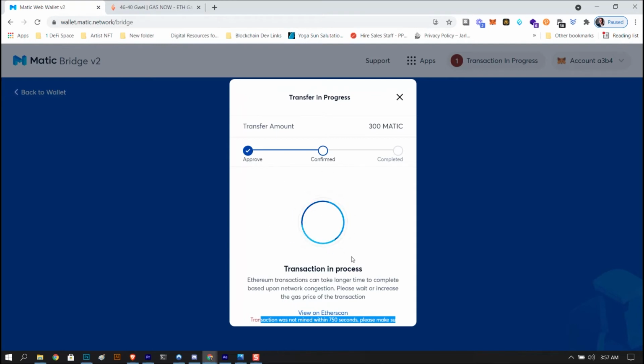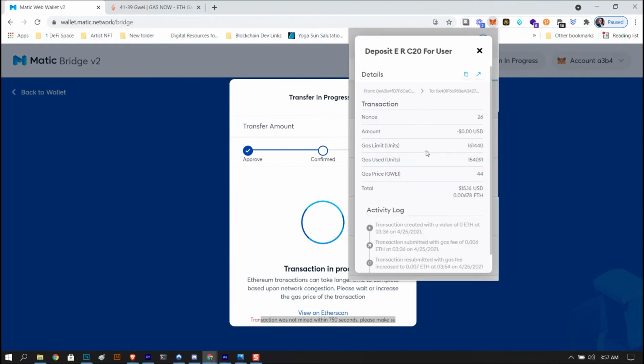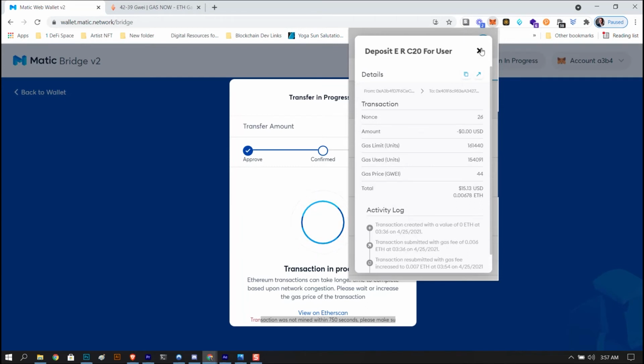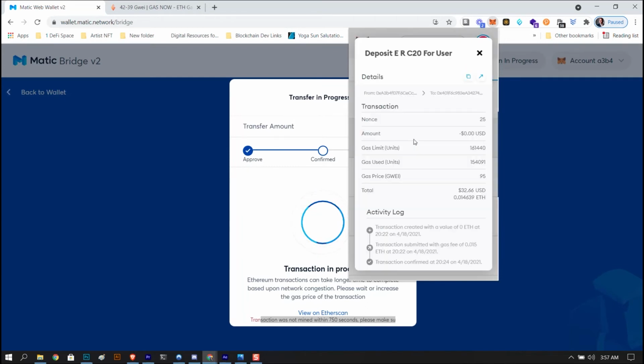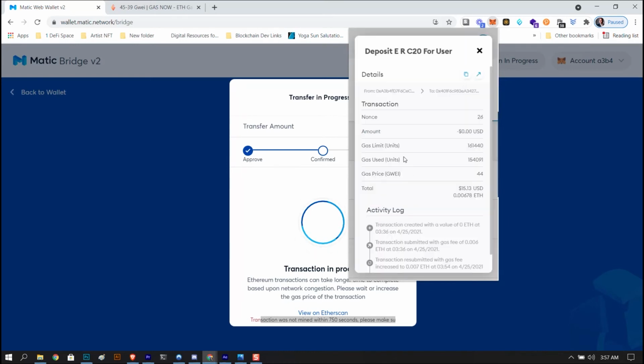And so what I would do is open your Metamask, scroll down, and click on activity. And this is the last thing that happened. So you can see what's going on here. What I had to do was speed up the transaction. Whenever you click on this, it'll say speed up the transaction, and you can choose a higher priced gas fee so that it'll go through faster.